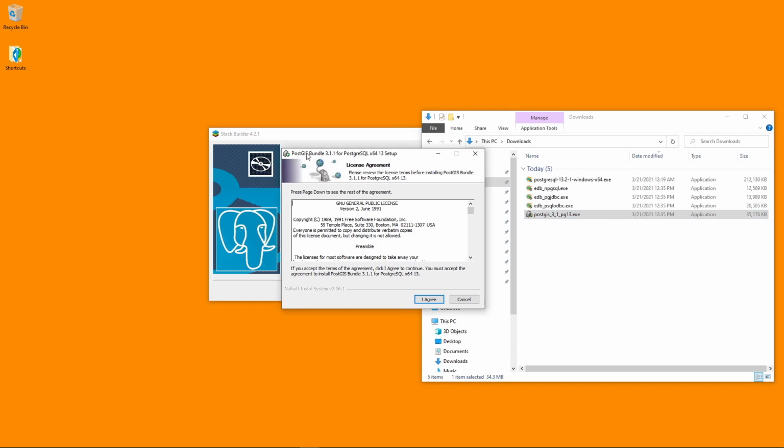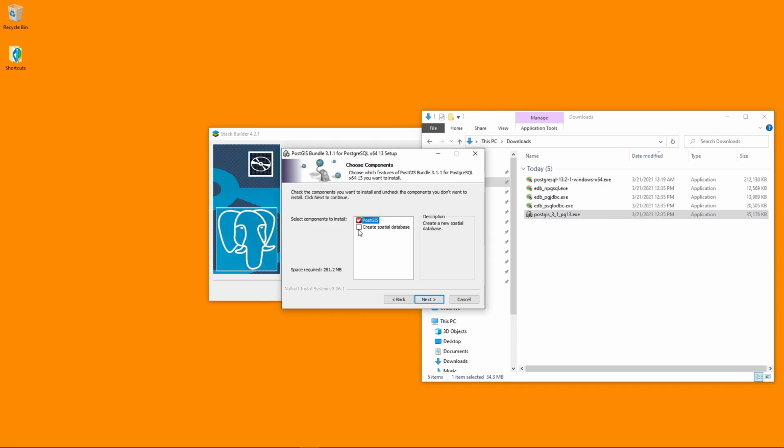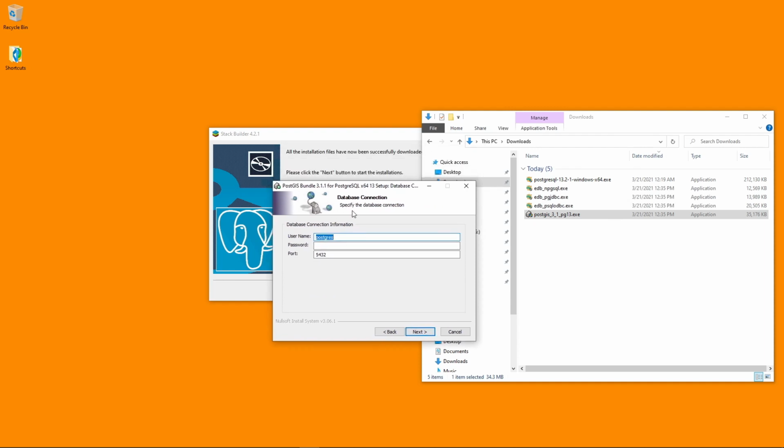So you will see the title here, PostGIS bundle. Agree. You can also create the sample database, but this one is required, and the second one is optional. So you can also check this one. It's going to create a sample database, and just hit next. It's going to install to the default installation directory. You just hit next. Here it's going to ask you for the database connection, and this is the password that we created earlier. So make sure you enter the password.